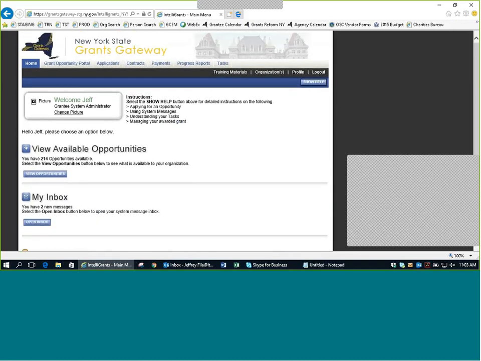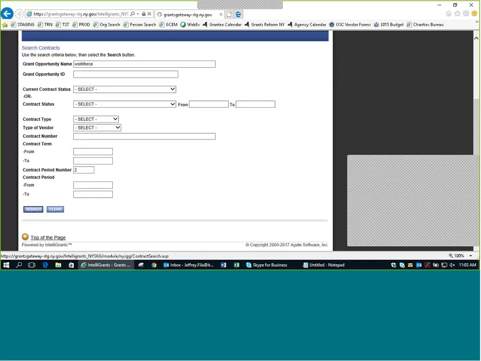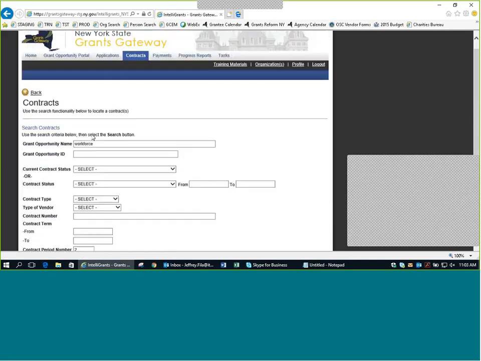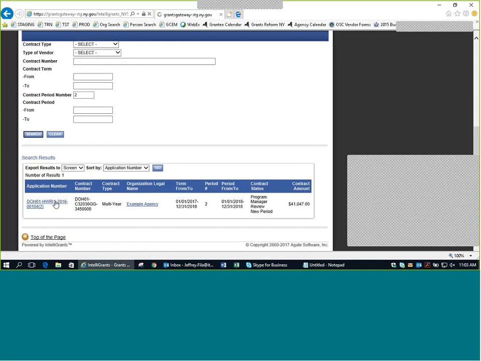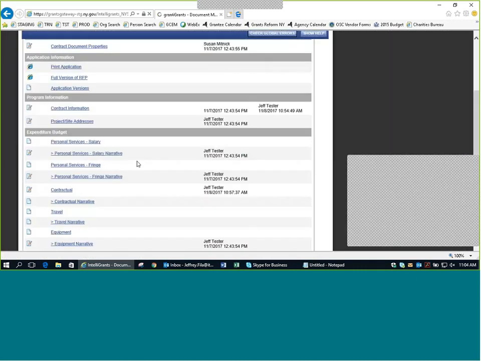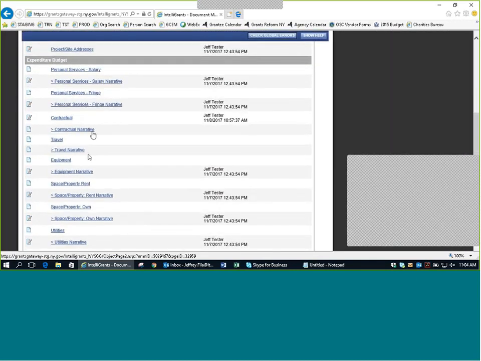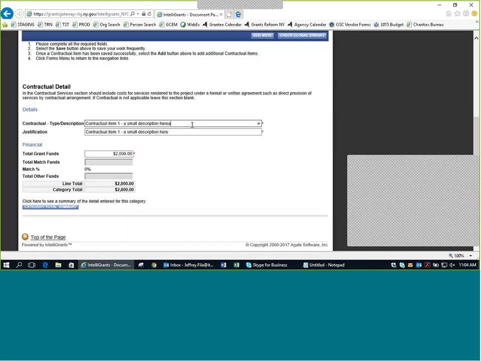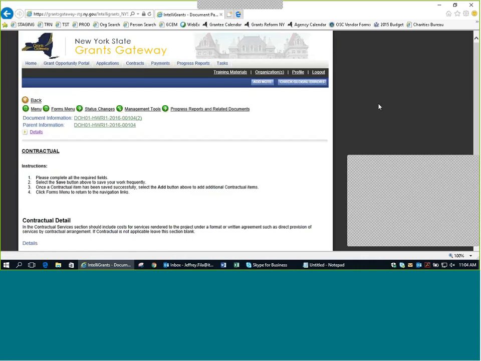I still could search for that contract. It remembers what you last searched for. I can still search for that contract. I can still click on it. I can still go in the Forms menu and look at different items, but I can't make any changes. If I went to contractual and tried to change this, doesn't matter. I don't have a save button anymore. So by you sending it back to the program manager, you've locked those changes for you. Okay, so I'm going to log in as a program manager and do what they have to do and move it along so we can get it signed.